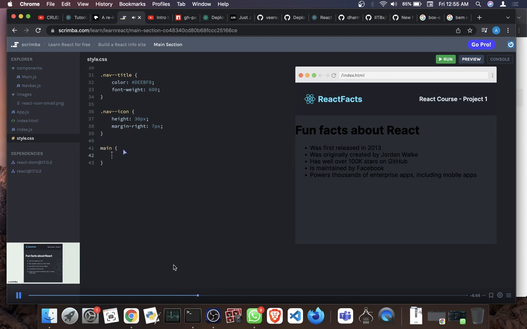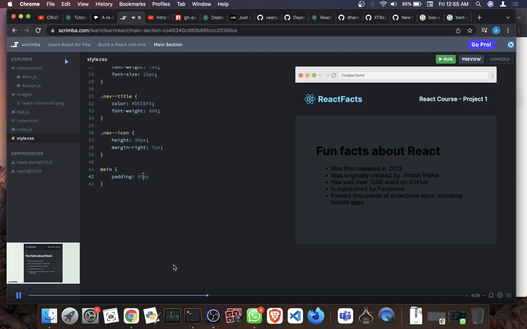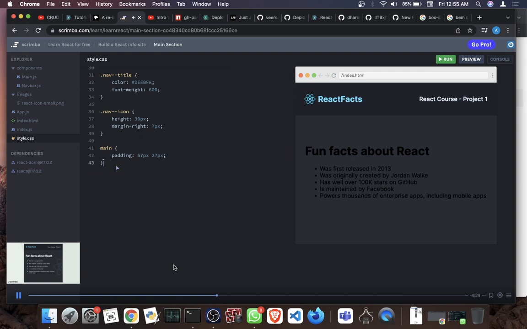Oh, however, I do want to give it some padding, and it looks like from the design I have about 55 pixels. It says 57. We'll just go ahead with 57 on the top and bottom, and then about 27 pixels on the left and right. And well, you know, I think that margin, this looks a little too much. I'm going to guess that the margin of my H1 here is.